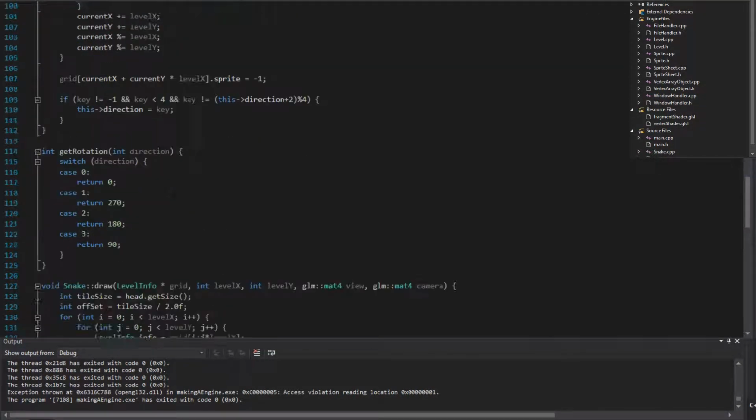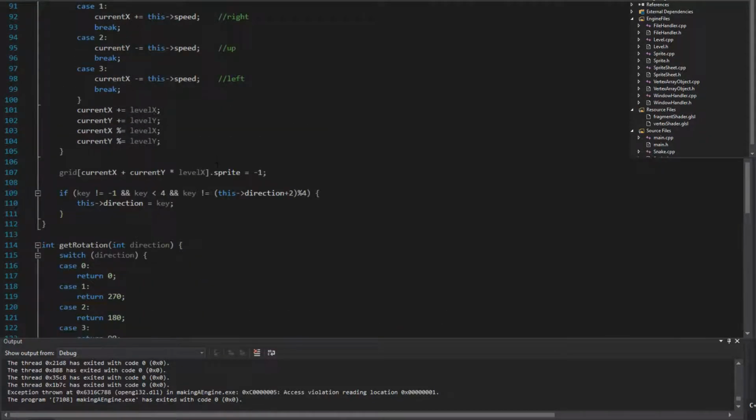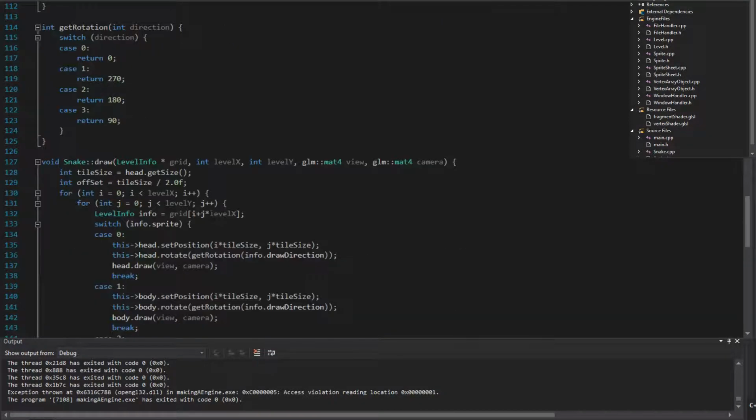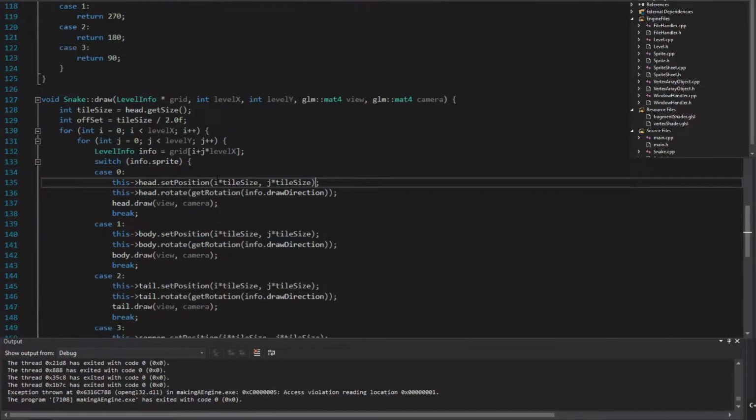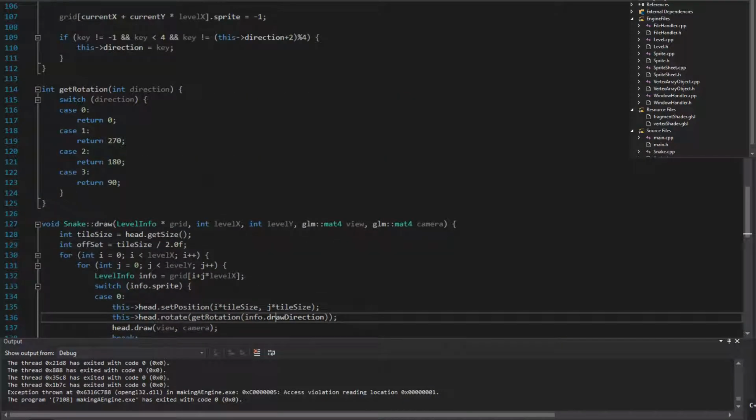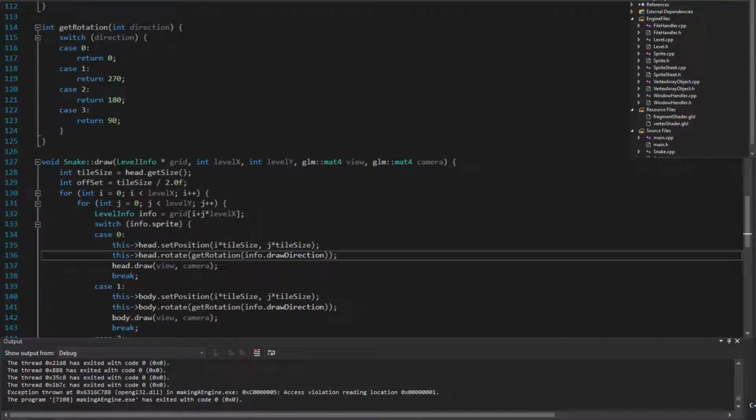And all we did down here, in our draw function, is literally just rotate them before we draw them. We rotate them by draw direction, and draw direction is set as the direction at first unless it's a corner position, in which case we set it manually. It calls rotate and then it calls get rotation from this, and all this does is take a direction in and rotate accordingly. Now this works with the body, the head, the tail, and more importantly, thanks to the other function we did, it works on the corner pieces as well.